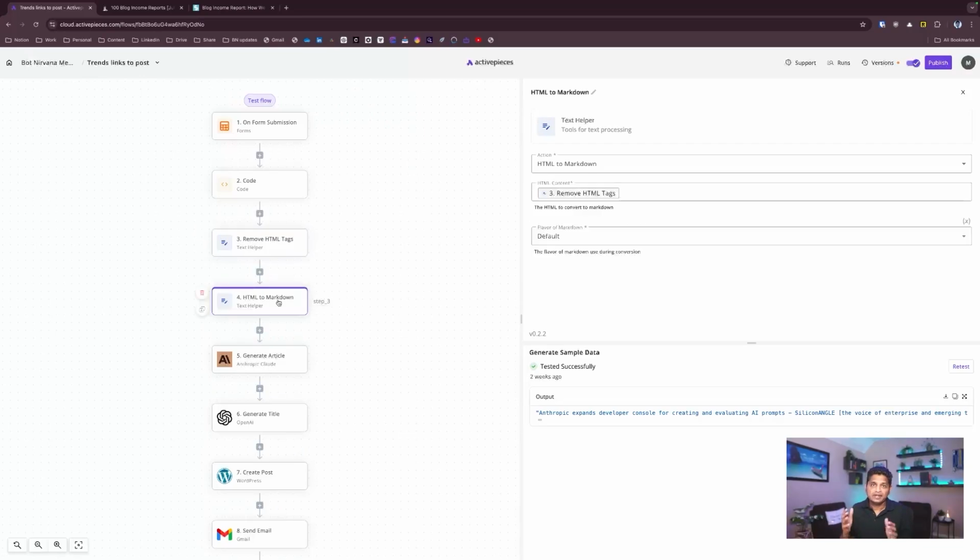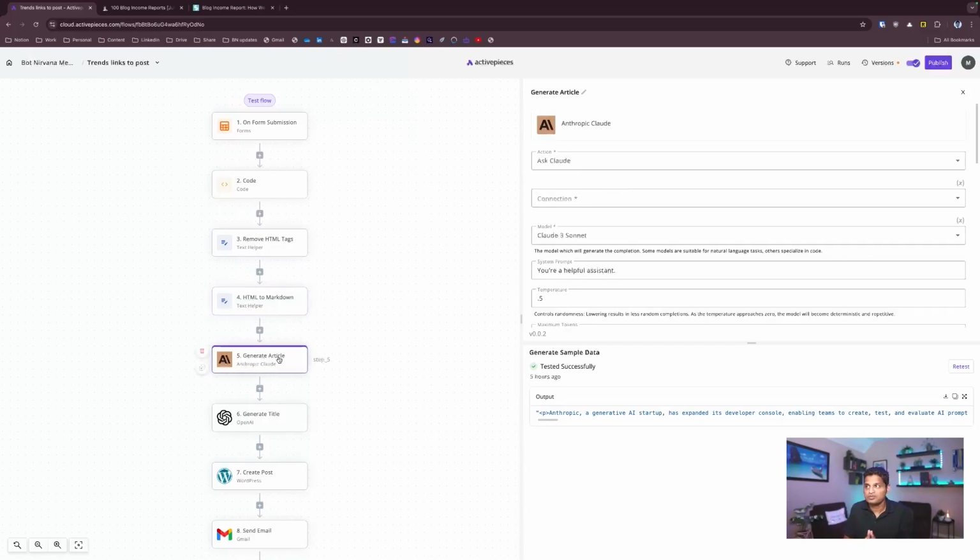And the next step after removing HTML tags, we want to convert this content into markdown so that it's easier for the LLM to generate the content. So the AI generates the content using this markdown content that we'll provide it. And so that's the next step, which is using Claude. We'll use Claude for writing this article on the niche website.